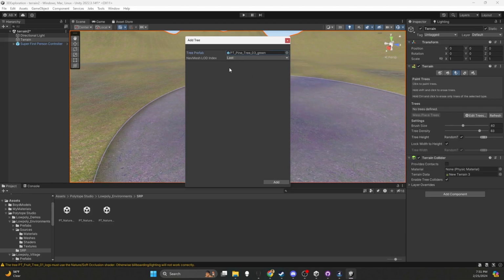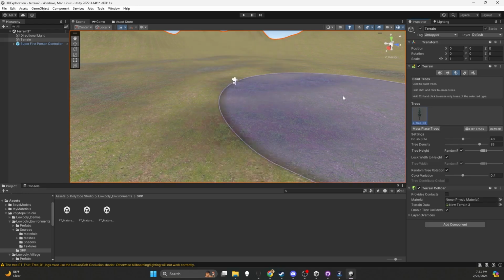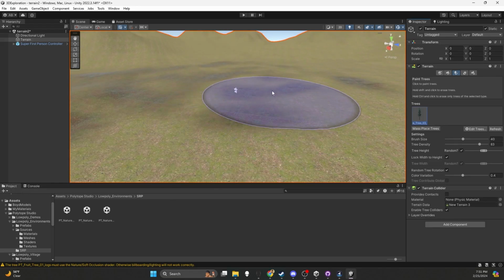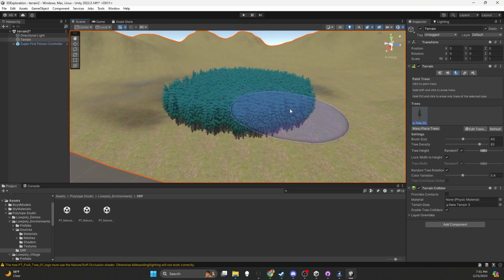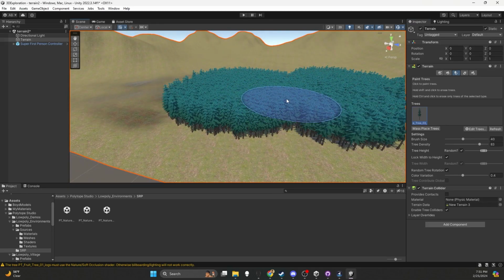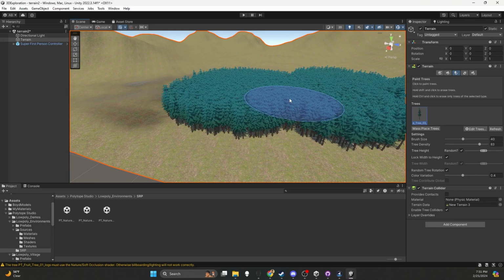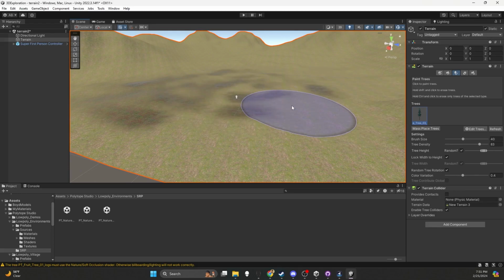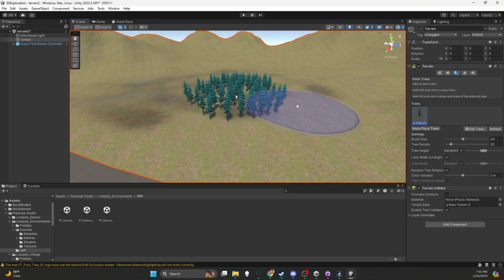And you're going to see a setting here for NavMesh LOD index. Just leave that to last, and I'm going to explain what LOD is here in just a second. So I'm going to click on add. And as you can see here, I can just start to paint in trees. Obviously this is way too dense, and that's not going to work for us because there's a couple things that we need to make changes to first. But let me show you, for example. So let's turn down this tree density, and I'm just going to place some trees right here.